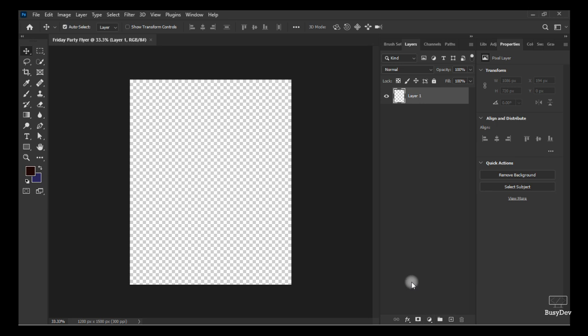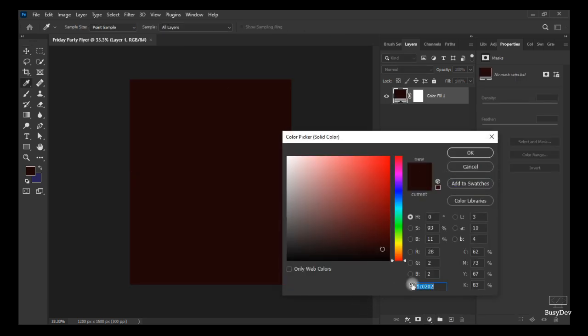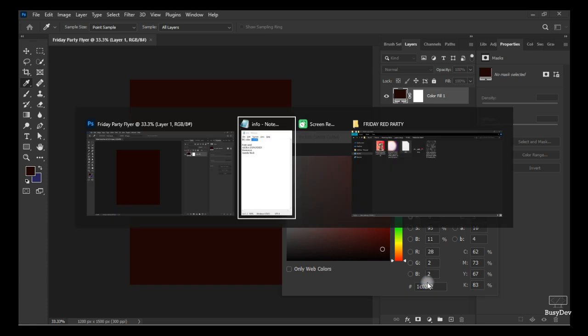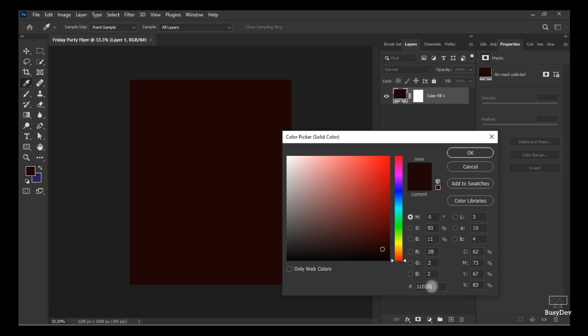Let me interchange this and bring this to the front, and I'm going to come to the adjustment layer, click on this, and from here click on solid color. After clicking on solid color, it's going to automatically fill in my foreground color over here. If yours doesn't automatically fill in, you can go back to your file, copy this, and paste it over here. That is going to be your solid color.